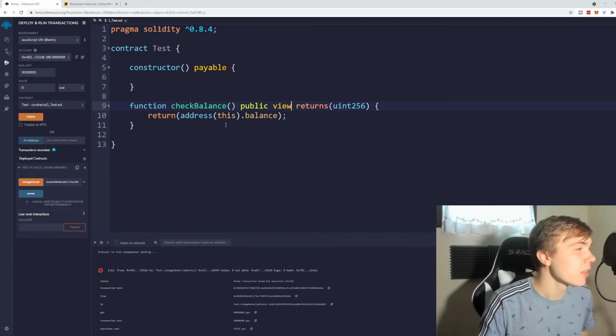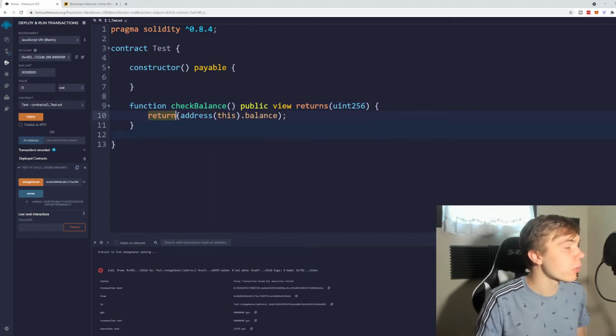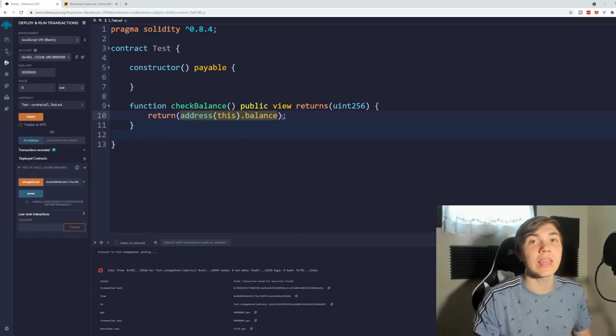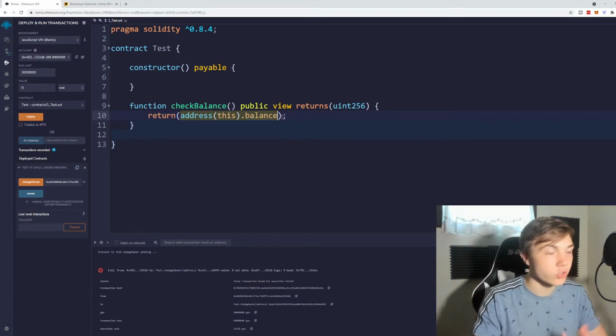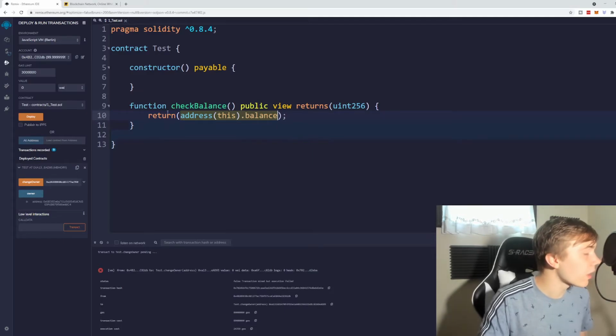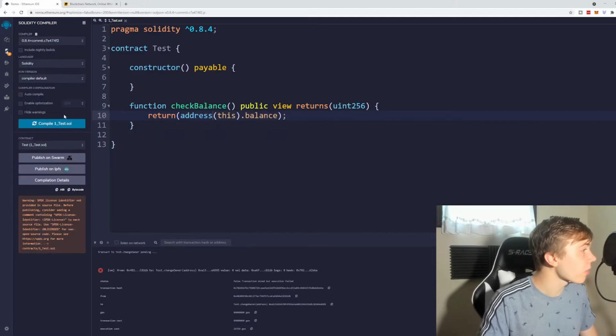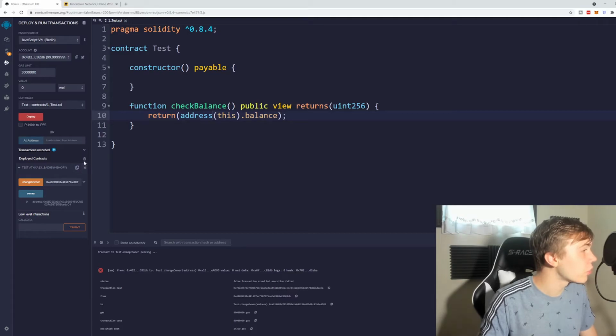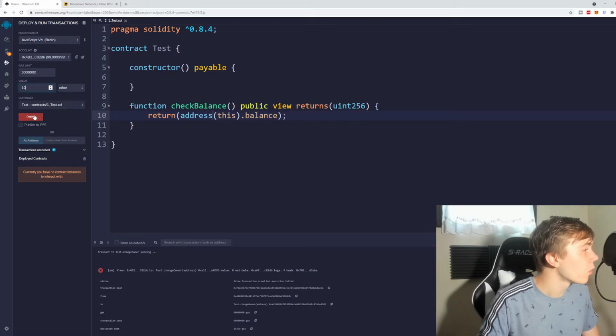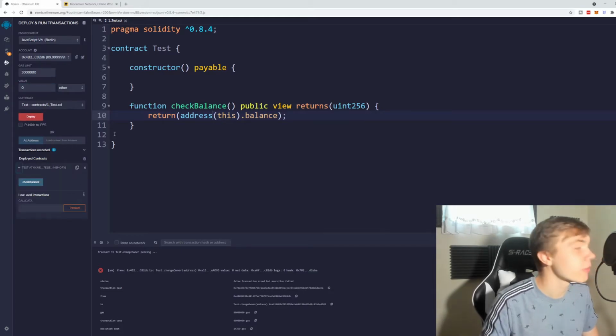Keep that in mind. So to return, we're going to return the address, this dot balance, which is a little shorthand keyword of returning the current ether balance of this contract. So let us compile this. We compile. Now we're going to deploy this, and we're going to send it 10 ether. Deploy and send 10 ether to this contract. So we're going to check balance.